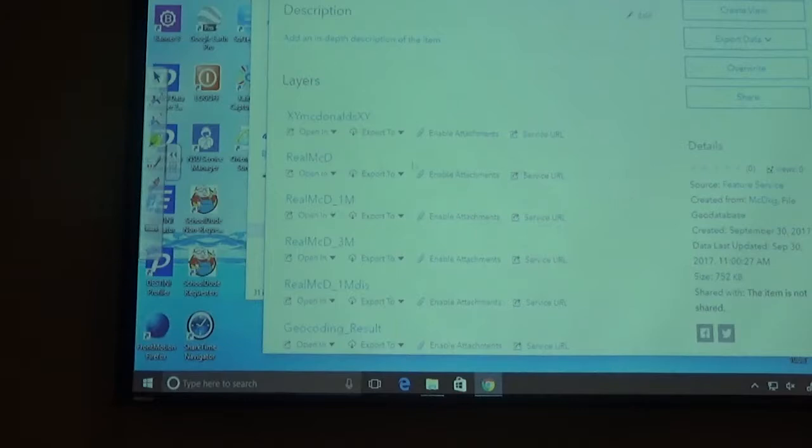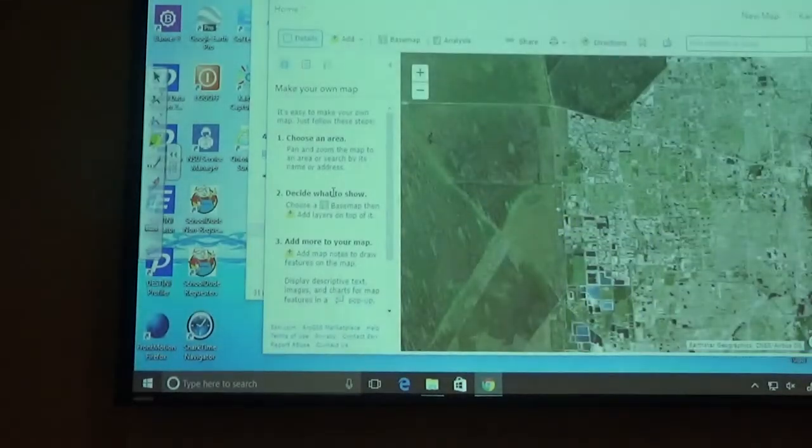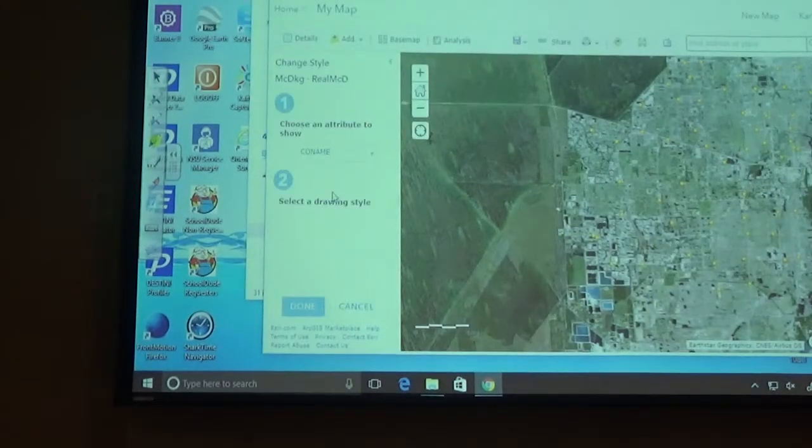So if I say, hey, real MCD, I like that, I can open them up now in the map viewer. It opens up my base map and puts my McDonald's locations on the map.